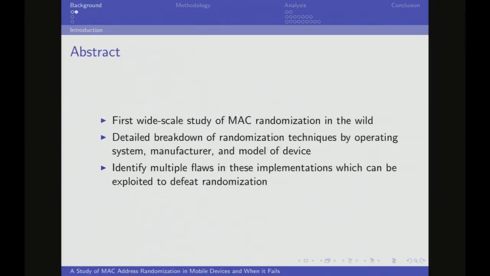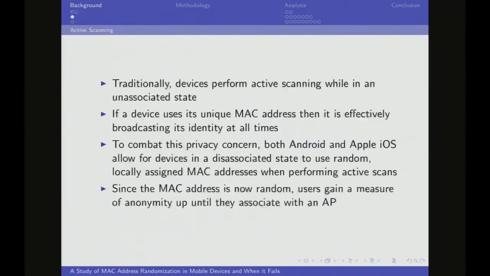So a little bit of background. We're the first to do a wide-scale, in-the-wild collection analysis of randomized MAC addresses. We do an actually detailed breakdown of manufacturer, model, and operating systems and how they differ between the different types. And then after we identify how we can find cases of randomization in the wild, we take a look at how we can actually break the randomization schemes.